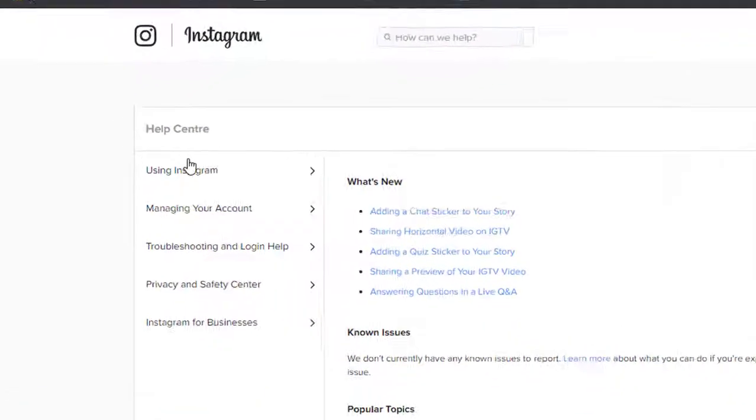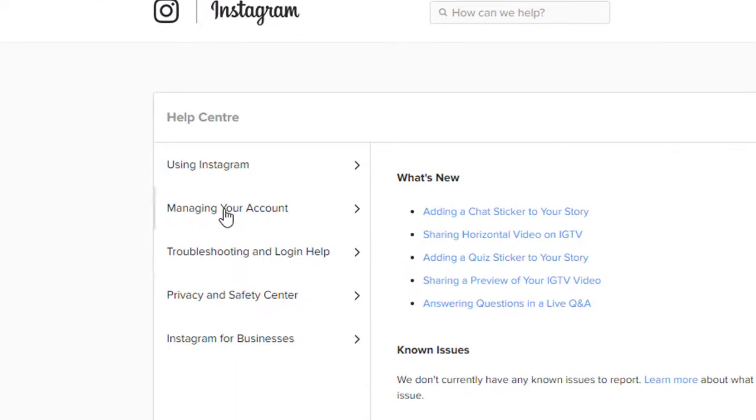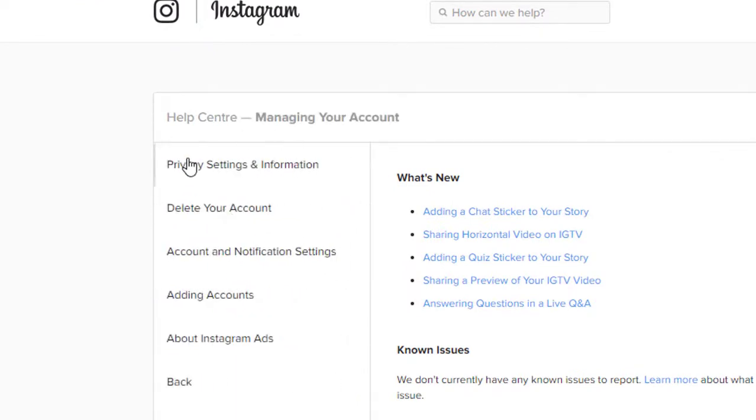In the Help Center, click on Managing Your Account. Here you see Delete Your Account. Click on this sentence.